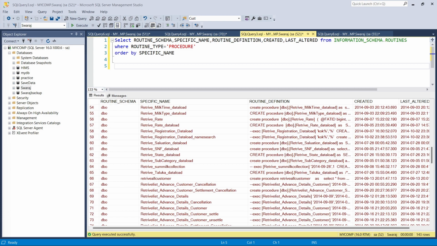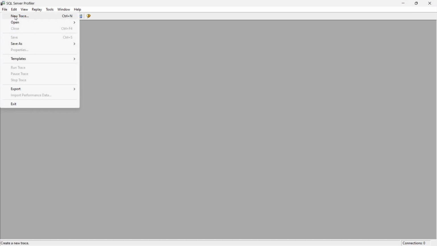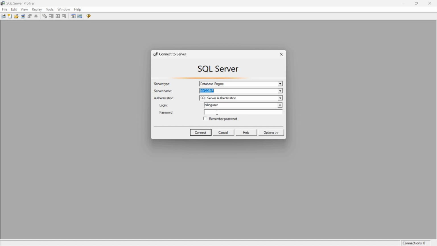I'm on another screen, just wait for a second. Here is the tool, and you can create a trace. First of all it will show you a connection message, meaning on which server you have to connect, and then there is a New Trace, click on that, and after that there is the sa login, and insert the password.